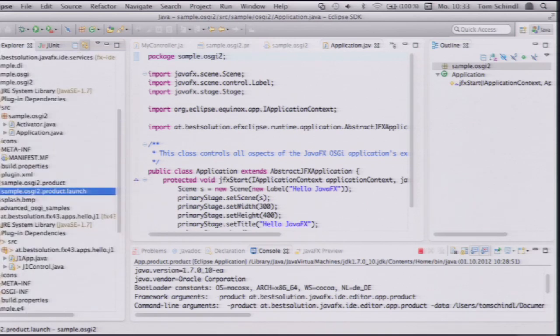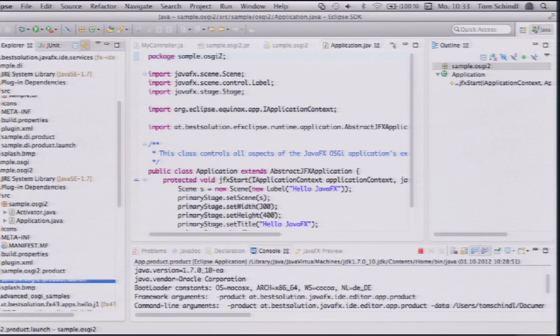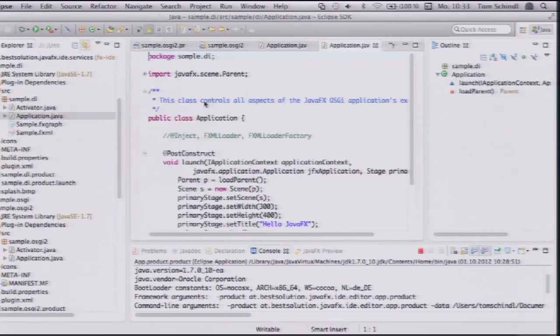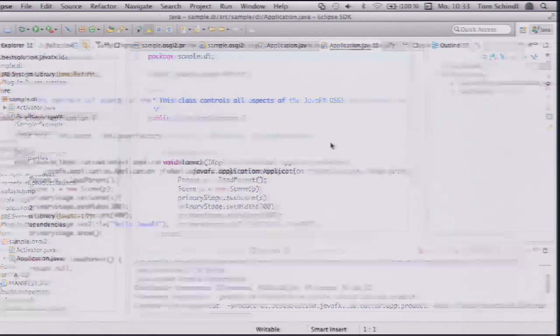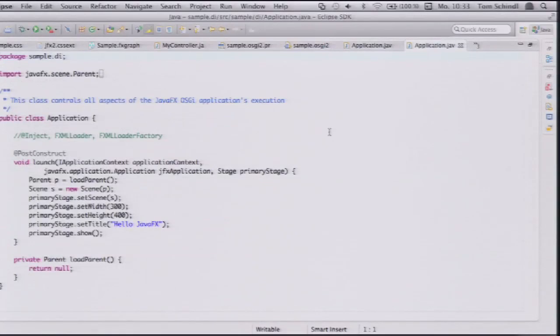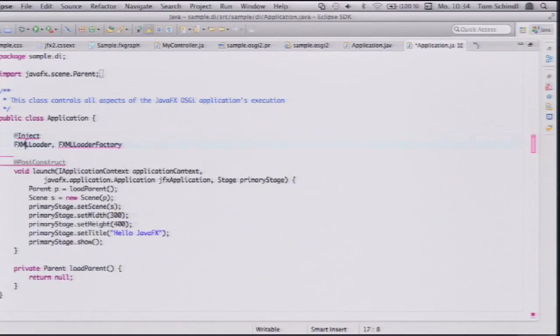Where is my sample DI? Here once more we have, in this case, a plain application class. There is no subclassing going on, because what's happening behind the scenes is that we're using a dependency injection engine that looks up everything for you. And the cool thing about the dependency injection engine is that it knows a lot about the scope you're in, so it can provide you special things. I can now simply go in here and say add inject and so-called FXMLLoader.